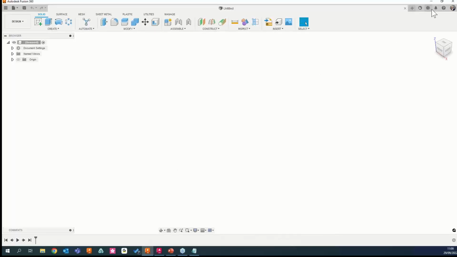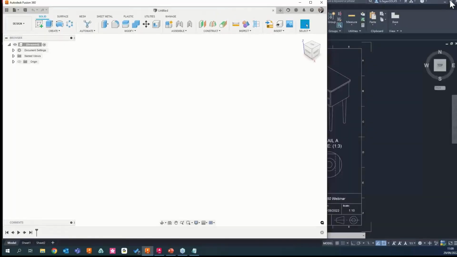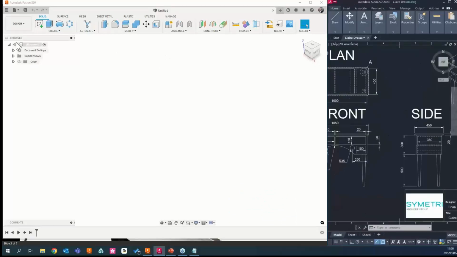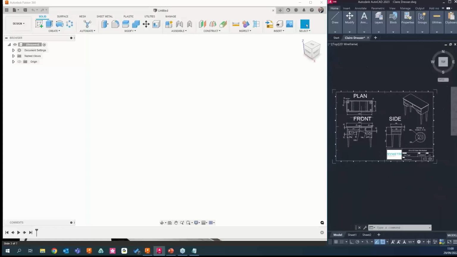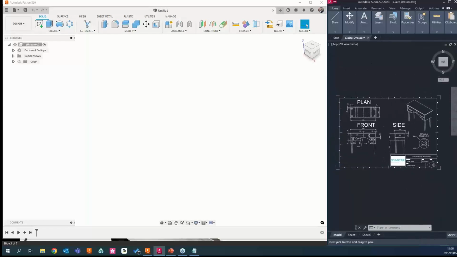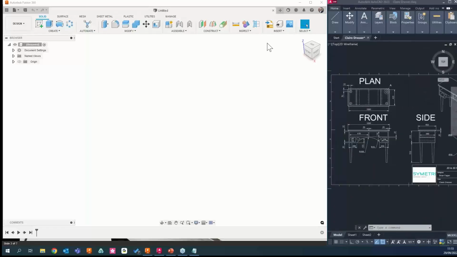The first thing I'm going to do is make my screen a little bit smaller. Hopefully you can all see that. So I've got 60% of my screen Fusion, and the other, less than 40%, of AutoCAD, just so you can see where I'm getting all of these dimensions from. So we want to draw up this dresser over here in Fusion 360.